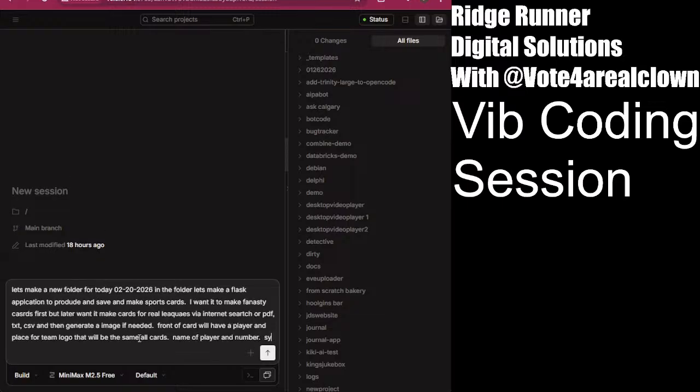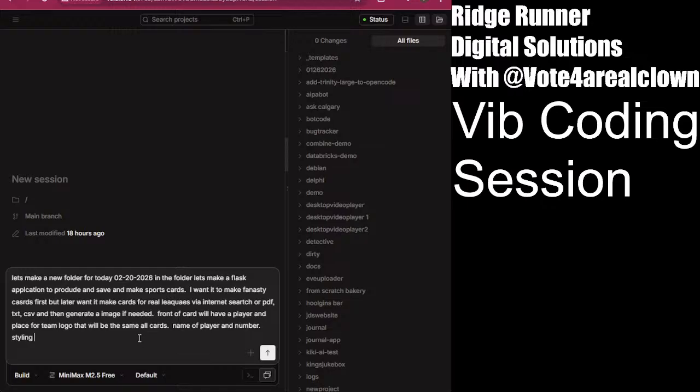Styling. Styling should be consistent across all sets of cards.